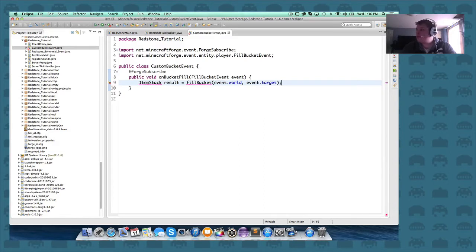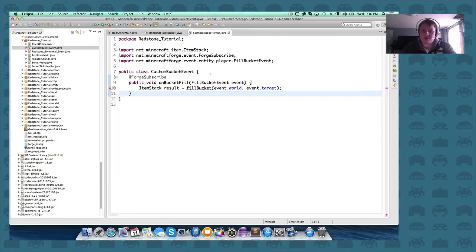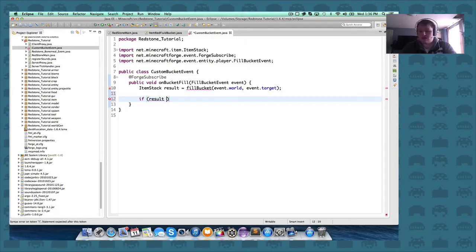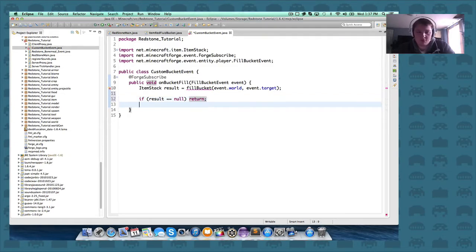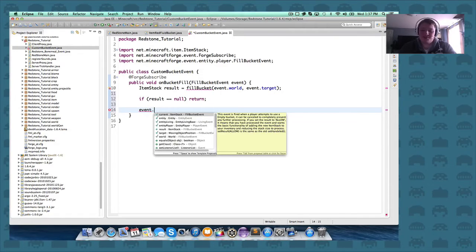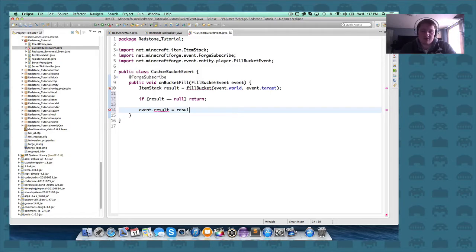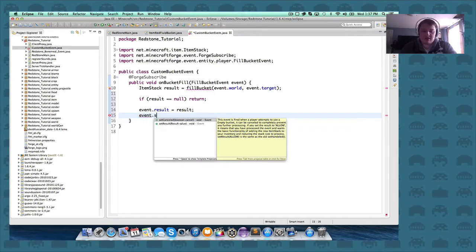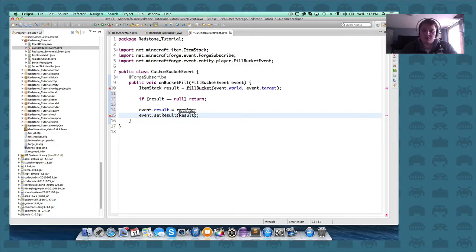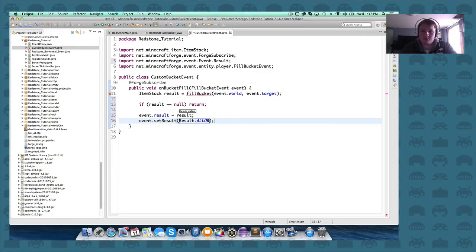And so fillBucket is going to give us an error because we haven't created that function yet, or that method, which we will be creating in just a second. So we've got to go if, and then inside parentheses result is equal to null, go out of there and then just put return in. If you do an if statement all in one line like that, it's going to work just fine. And then event.result is going to be equal to result. And you can do that right below. event.setResult(result.ALLOW). Bam, done that. That's that portion of the code anyway.